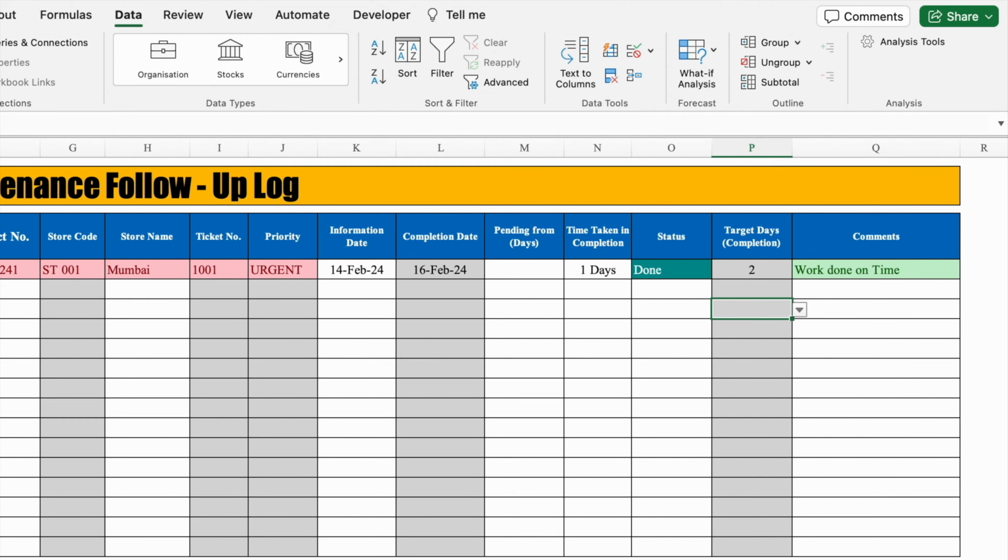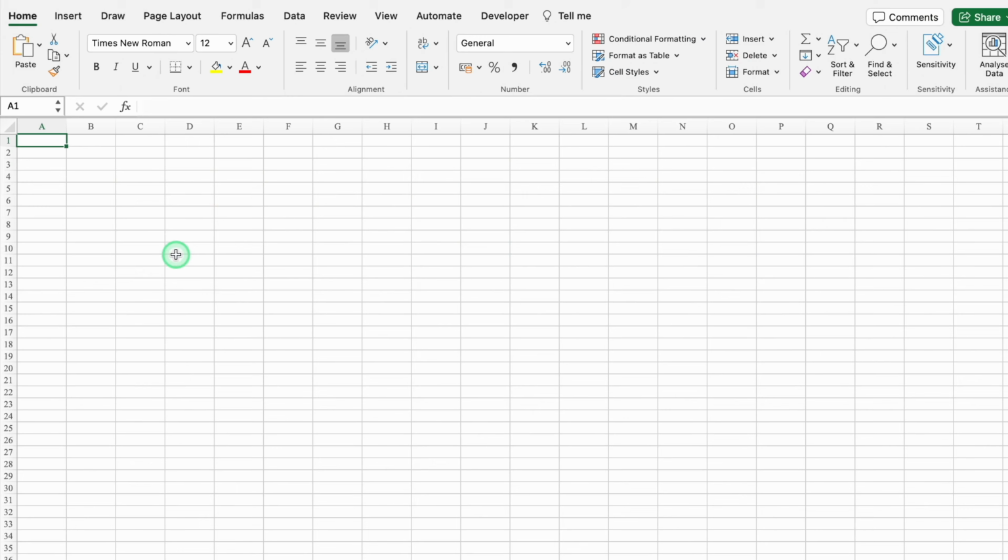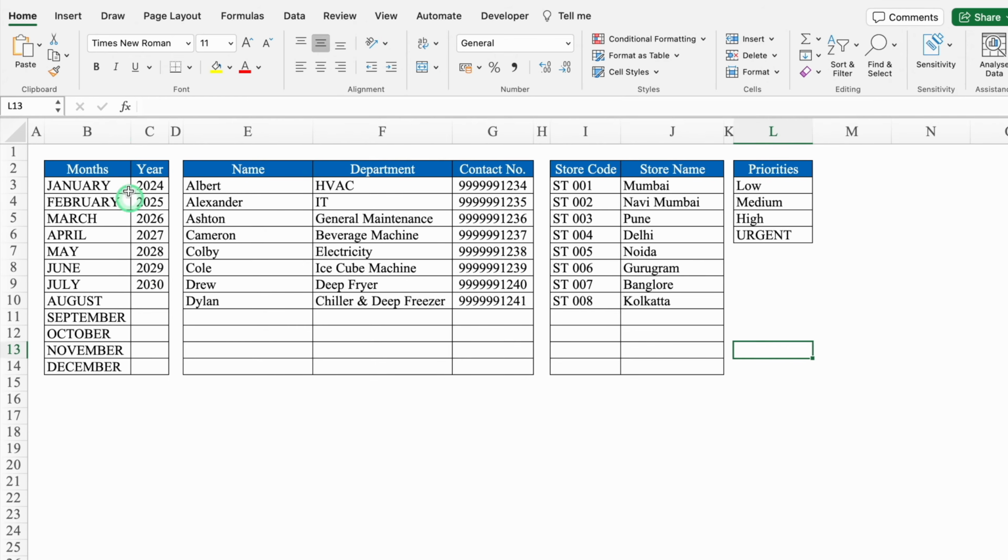So let's start creating a new sheet now. This is a blank sheet where we are going to create our format. To create the format, we will need some data, and I have kept all the data in my setting sheet. We will need months from January to December, years, name of the maintenance person, department, contact number. After that, we will need store code along with store name and priorities. In case you want to add anything more, you can.